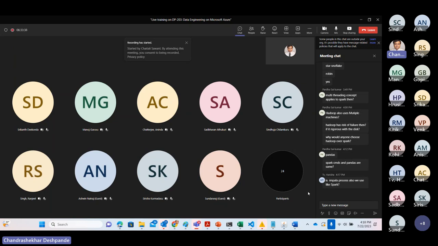Is the Impala process also used like Spark? I don't know much about Impala, but what I know is that Spark processing is faster than Impala. Long back, I had compared Impala with Spark, and the effort was to show that Spark is faster than Impala also. Exactly where the architectural difference is, I don't know. But as of now, what I can say is Spark is becoming more popular because of its architecture and its performance.